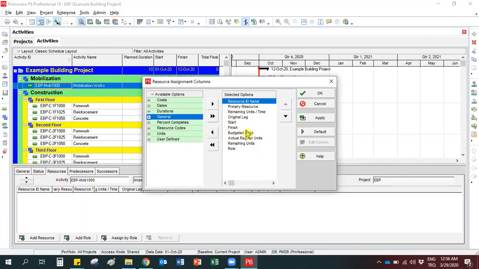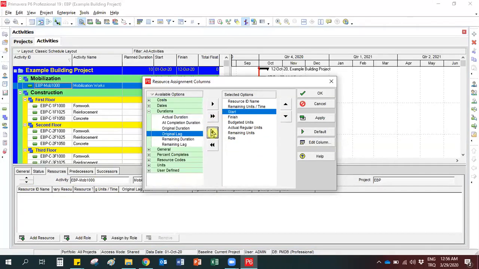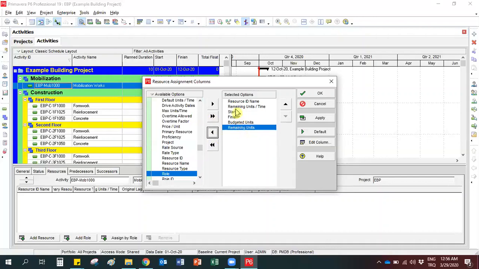Now I will remove some of these items. First of all, I don't need primary resource, so I can remove it from the list. Also, I don't need original lag, actual regular units, and the role. And I'm going to add some new items here, but before that, let me put start and finish at the bottom of the list. They can be useful after the scheduling.